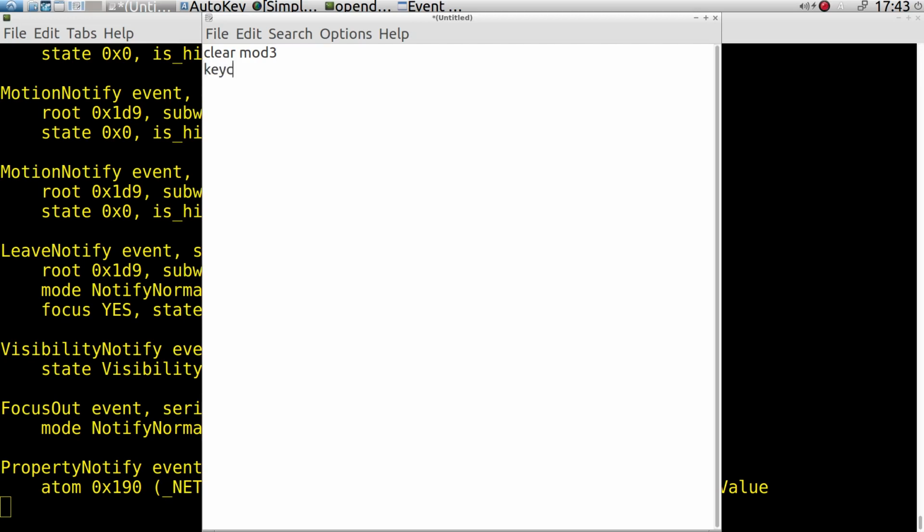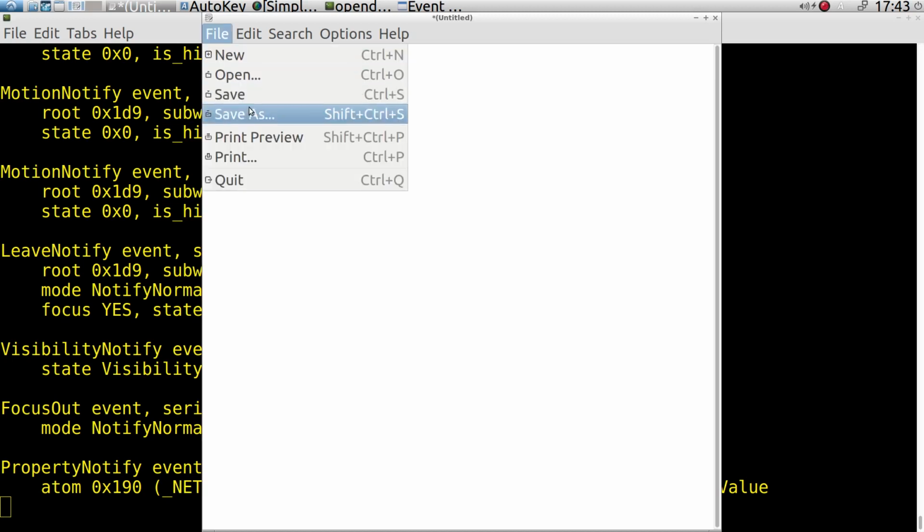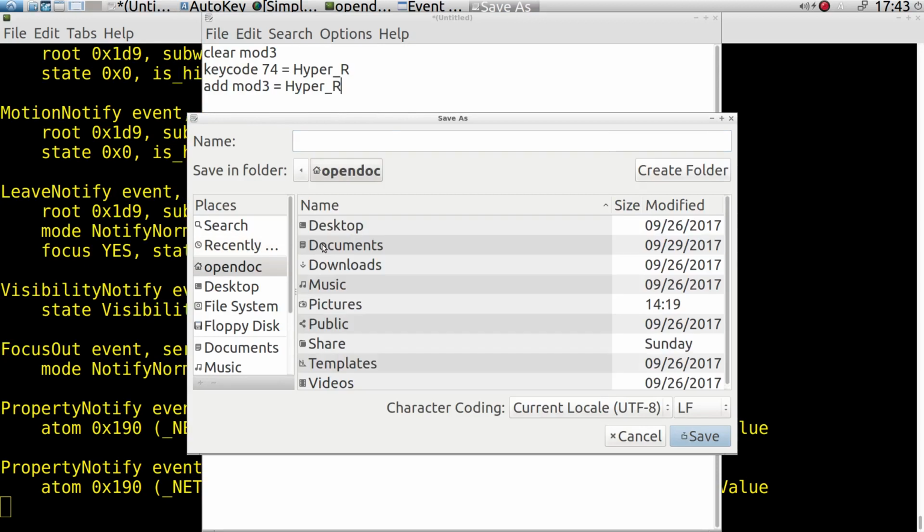Then I map the key code 74, which, as we just saw, is the function 8 key. I map that to hyper right, which is the modifier that we aren't using and hope to use. And then I add mod 3 to hyper right also. Now, if we're lucky, this will work. I save it in my home directory, and I save it with the hidden file name .Xmodmap. Surprise, surprise.